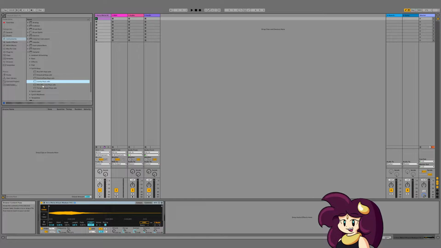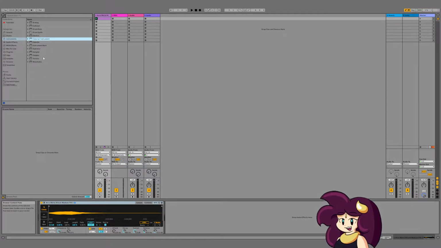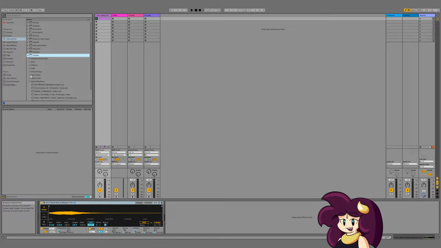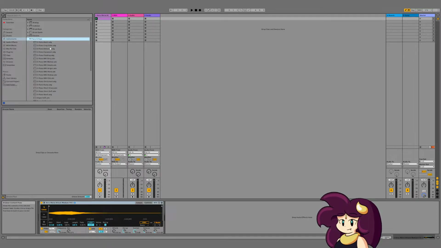Let's see something I like. Oh yeah, Ableton can get pretty extensive with its selection. Some of them have full-on sequences. All right. I think we'll go with that one for now.